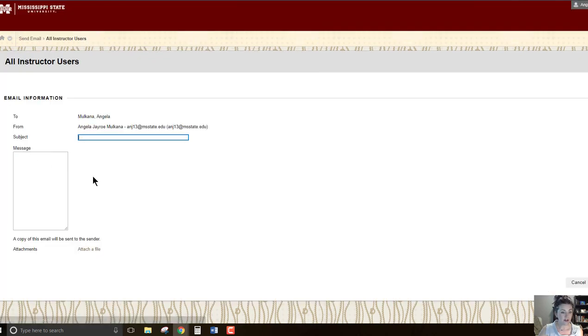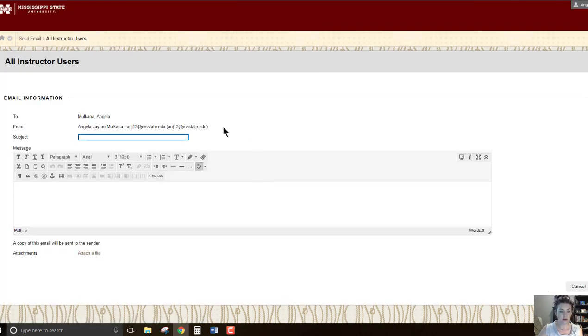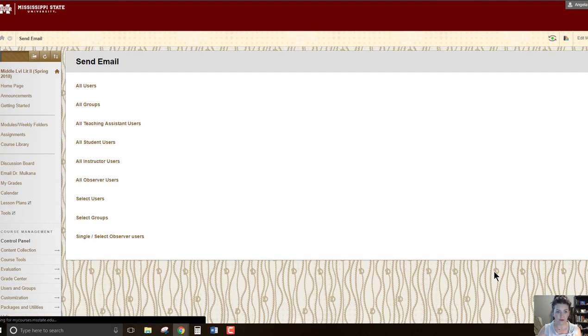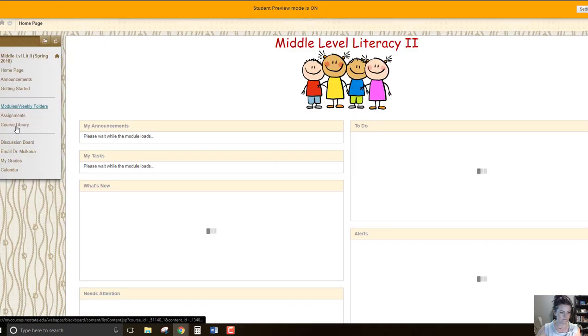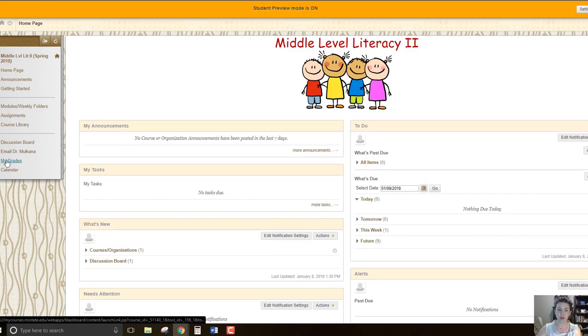Email Dr. Mulcana. This is a quick access. You click it and my name, email address is already put in, and all you need to do is put a subject in and type your email. I would request that when you send an email, if you could put your name and your class, that would be really helpful for me, especially until I get to know everybody later on in the semester.